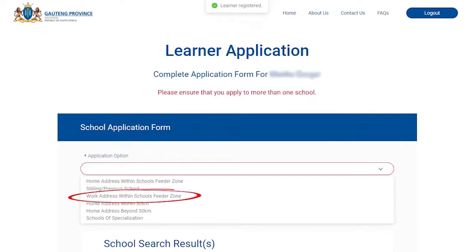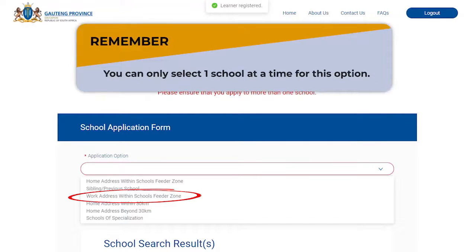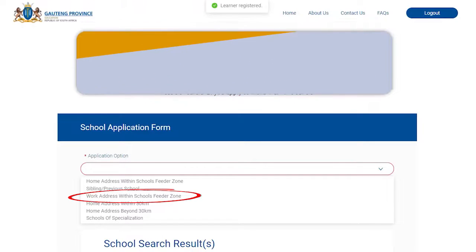Option 3 is work address within school feeder zone. This applies to applications made to schools with feeder zones that cover the parent's work address. You can only select 1 school at a time for this option.